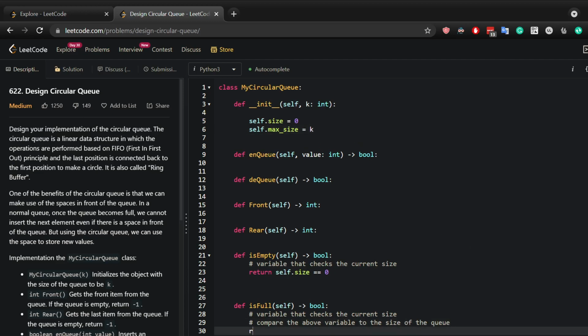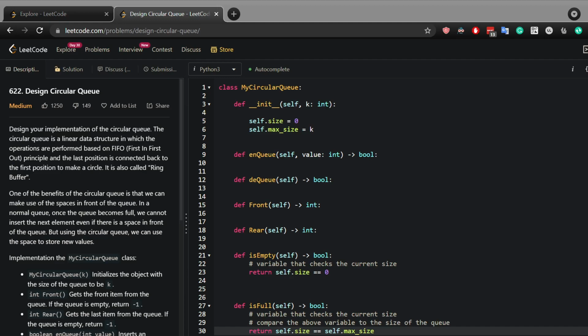Then we can come down here and say, if the size equals the max size, okay, then it will return true. And just like that, I have finished two methods, and I got my two variables here. Now let's look at the enqueue.